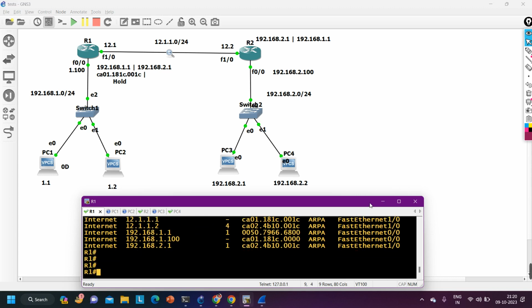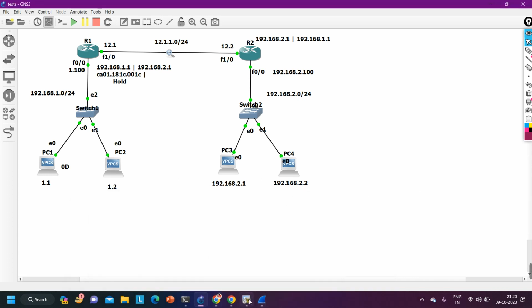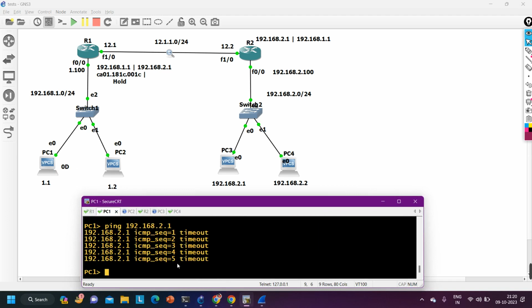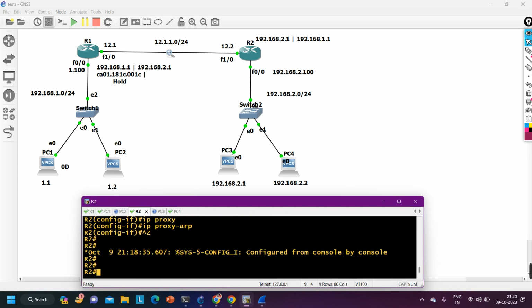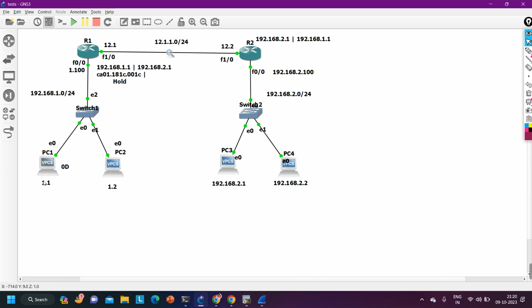Here now we don't have any problem, but still PC1 is not able to ping PC3. What is the problem now? Now the same problem is there on router number 2. Router 2 is trying to resolve. See, when PC1 generates an ICMP packet, PC1 will forward this packet to the switch, and the switch will forward it to router number 1.